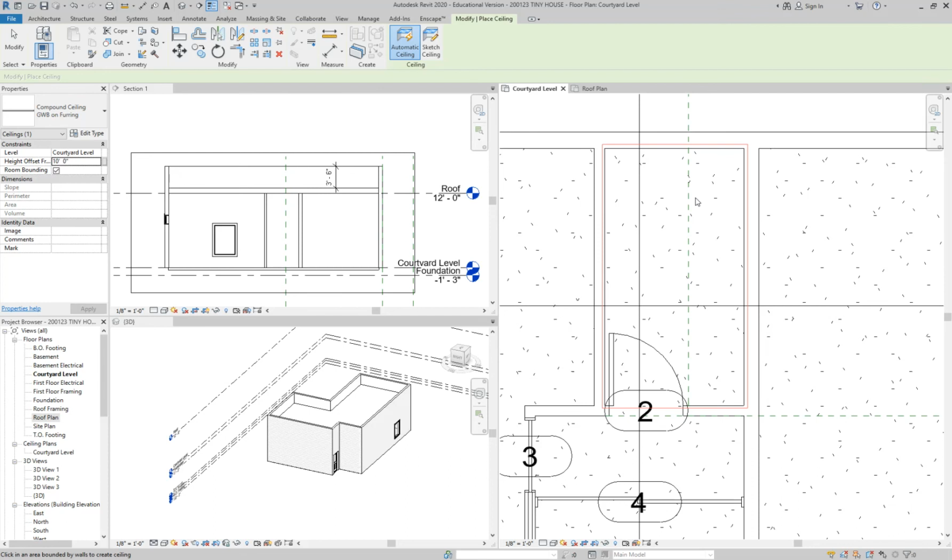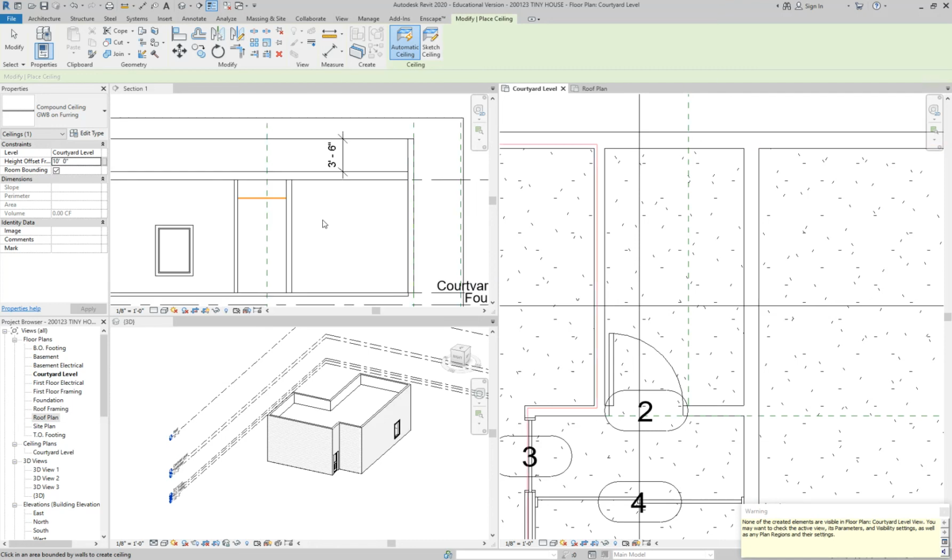Give me 1 second. So I'm going to click. So it's saying none of the created elements are visible in the floor plan. You may want to check the active view or another view. So look at my section. Did I just draw a ceiling? Why is the courtyard warning me that I can't see it? I'm going to put my hand up on the wall like this. Do you know what this means when I'm doing this? It's above the cut line. Yep.